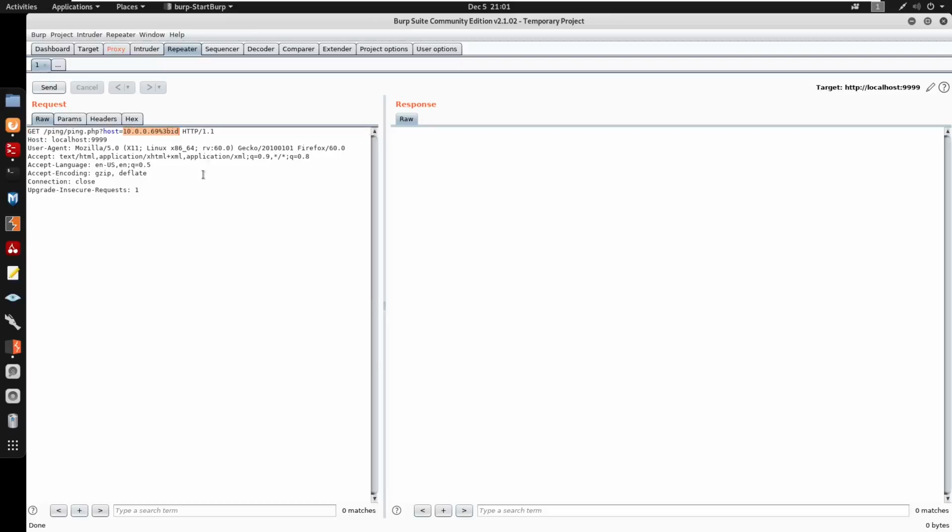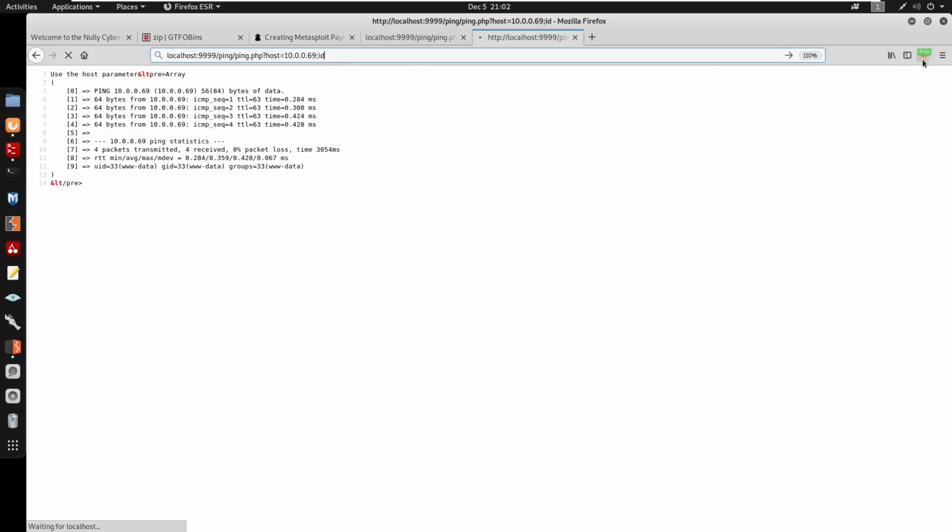Maybe if I URL encode this. Doesn't seem like we get an output. Maybe send this one more time. And it doesn't seem like we're getting an output for this, unless it's just loading, which I don't think it is. So yeah, it doesn't seem like we do get an output. So I'm just going to run this within the browser, right?